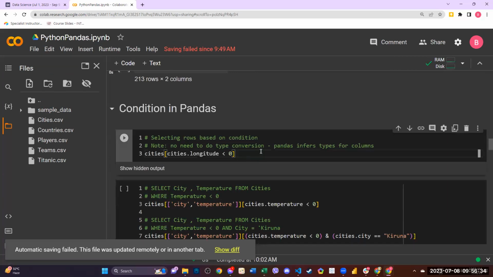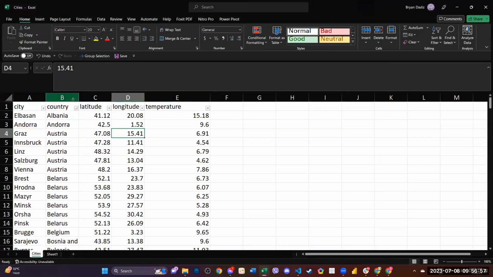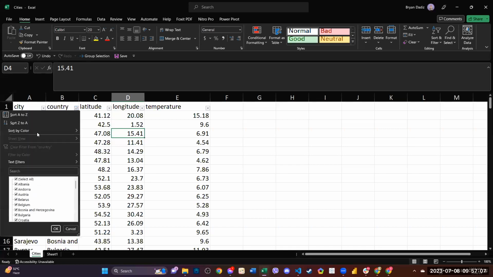So now next is conditions in pandas. Conditions is basically focusing on the values that you want to view. So let us relate that to Excel. This is our Excel file. If we wanted to put a condition on our Excel file, we can use the filter function like this.